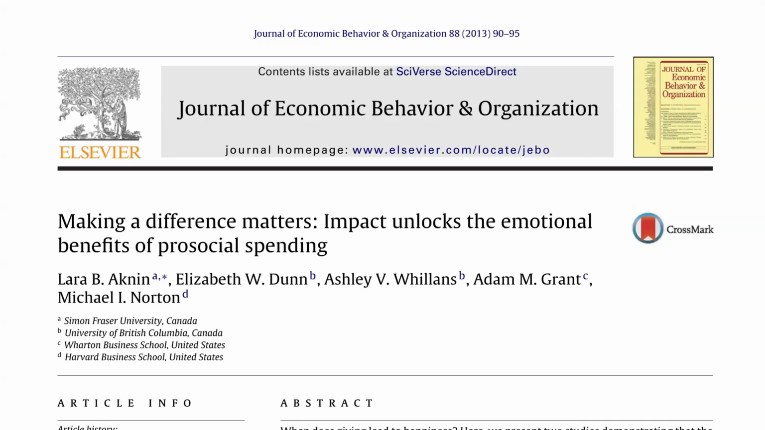What Aknin et al. wanted to take a look at is what is the benefit to the giver when you're giving a gift. We all know that phrase, "'tis better to give than to receive." And Aknin et al.